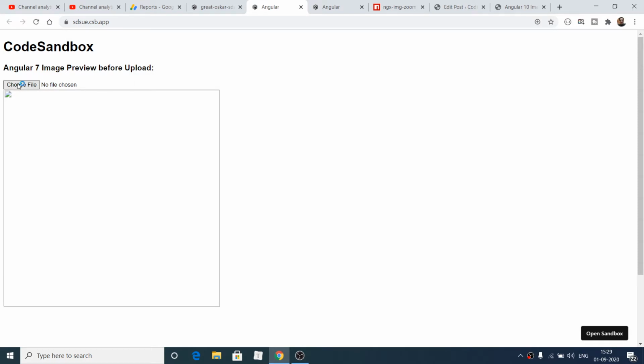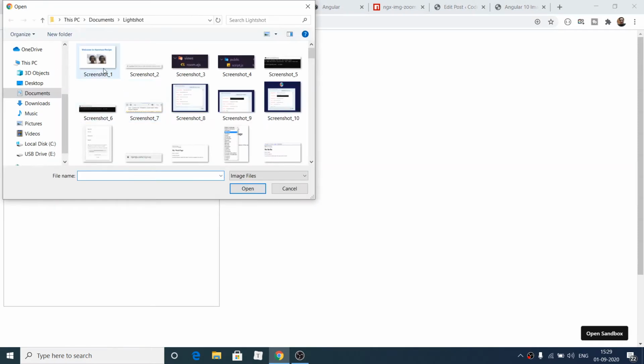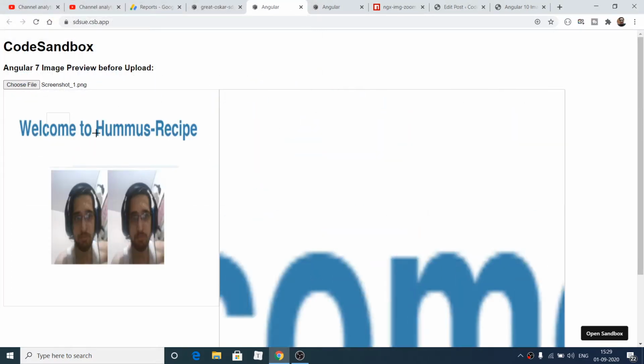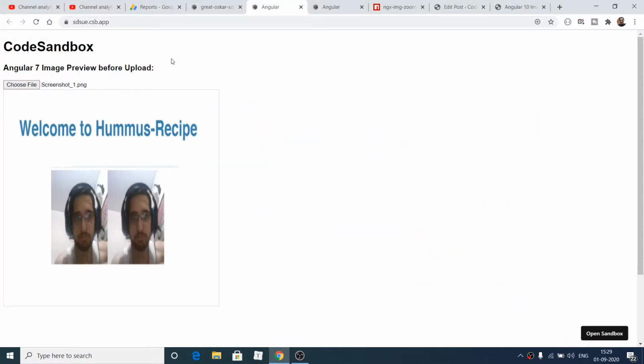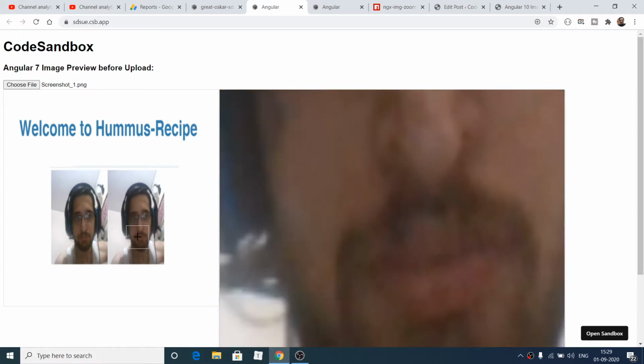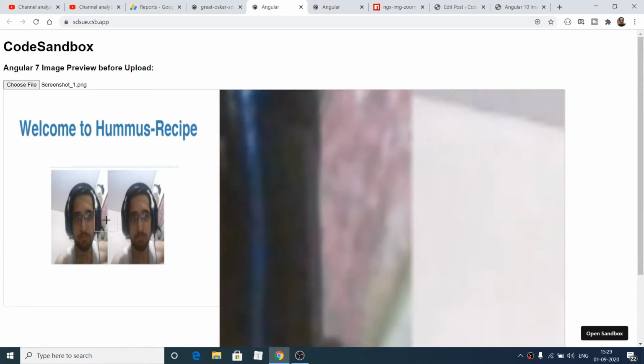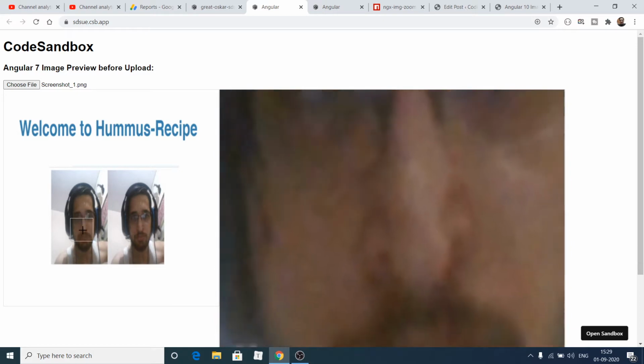So this is a choose file button. Here you can choose any sort of image file. Let's suppose I choose this file. So this file will be loaded, and if I hover on this image you will see this is the zoom effect. You can zoom the image here like this.